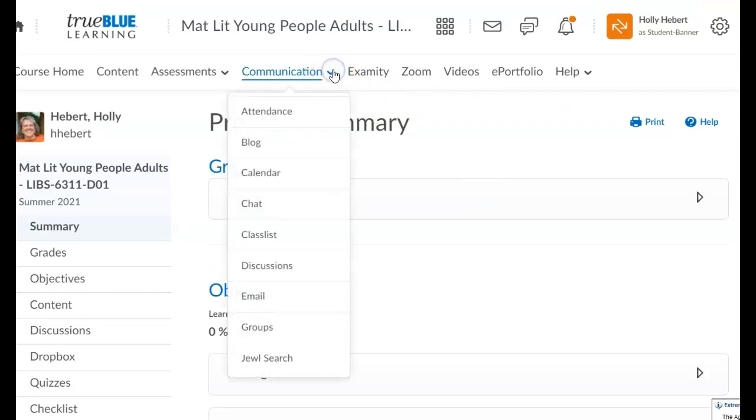In the communication bar, there's several things. I don't use them all. There's a calendar, which we do use. There's a class list where you can see other students that are in this course. Again, the discussions, email, any groups. If you are in a group, it will show up here and tell you which group you're in. Dual search leads you directly to the library, so you can look at library resources right from here.